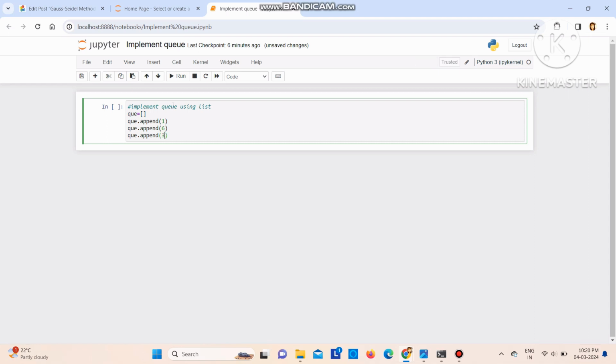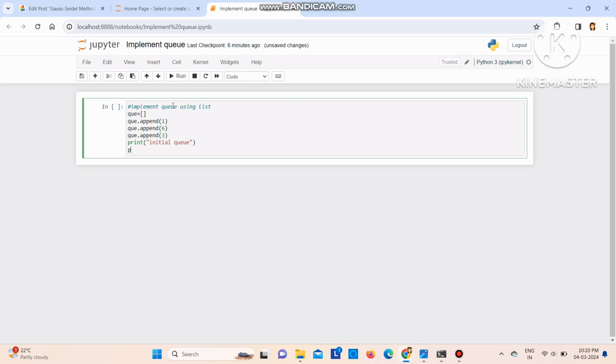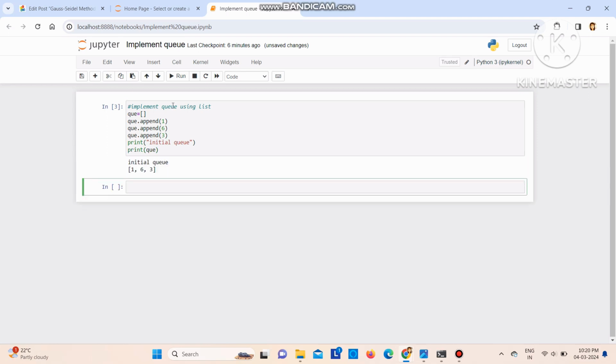Now let us print the queue after insertion. Let us just write "initial queue", it will be better. So let us print the queue. Inside print I'll write queue, that is the name of the list. You see 1 was inserted first, then 6, and then 3. So elements are getting inserted from the rear end.